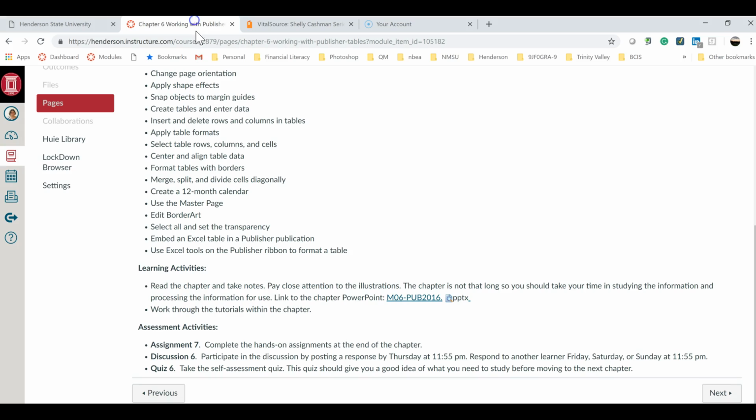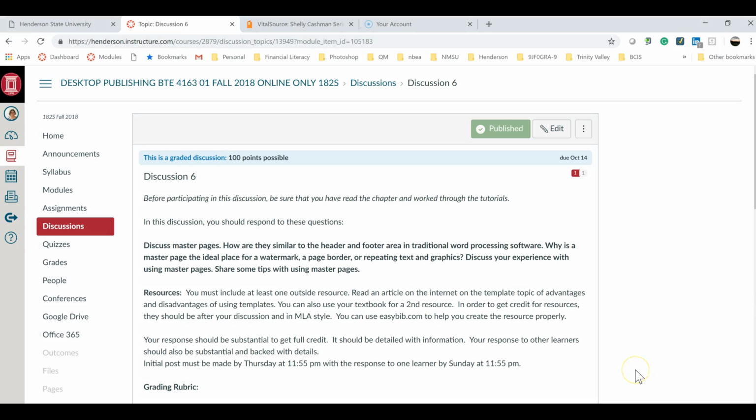The other thing that you will do, our discussion topic for the week, you'll be discussing master pages. You may not have used them before, but you'll use them in Publisher. In fact, inserting text boxes does not make a Publisher file accessible. You have to insert a placeholder, and the only place you can do that is in the master pages.